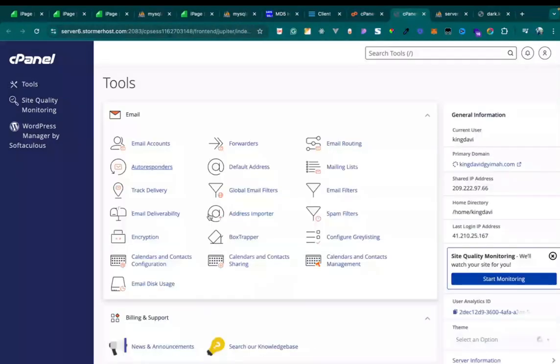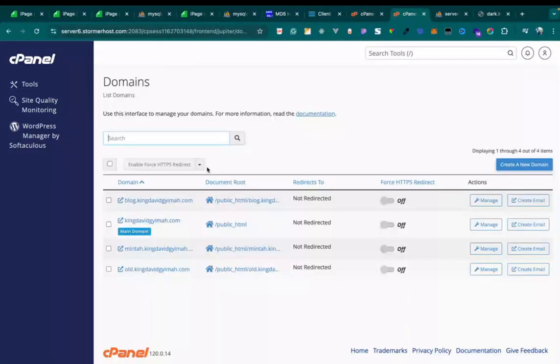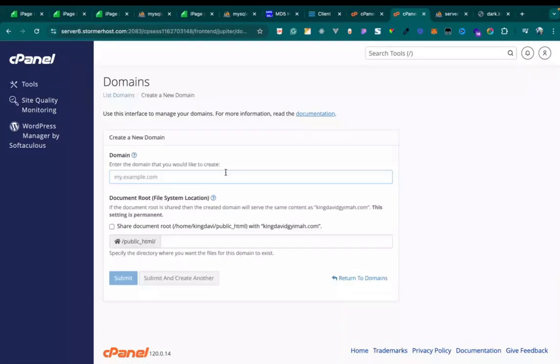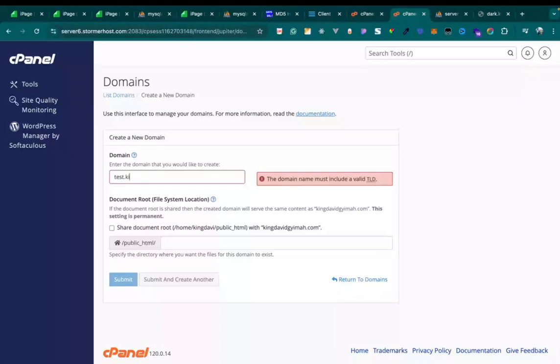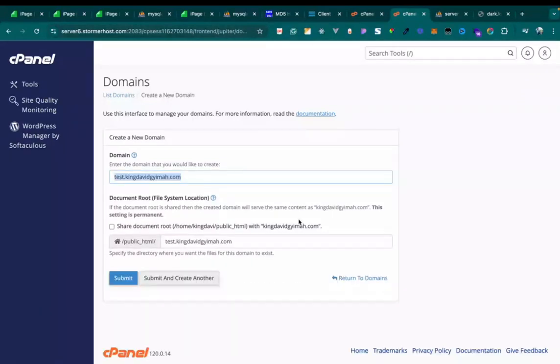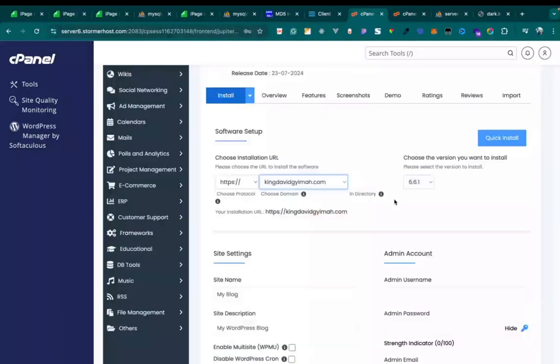Let me go there again so that we see how we can create a new domain. You can go here, click on create a new domain. So you are either using your main domain or you're creating a subdomain. Let's say test dot, then I can create a new subdomain.com. Once I submit, it will show up here, so I can just choose that one or use the main one. Then I don't need to touch anything else. I just come down here and maybe change the site name to anything, or I can stick to the default.